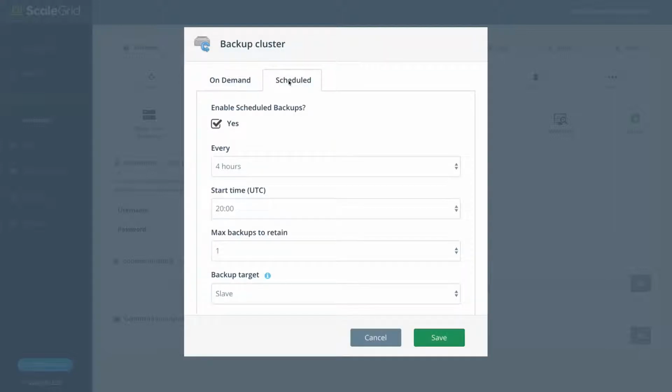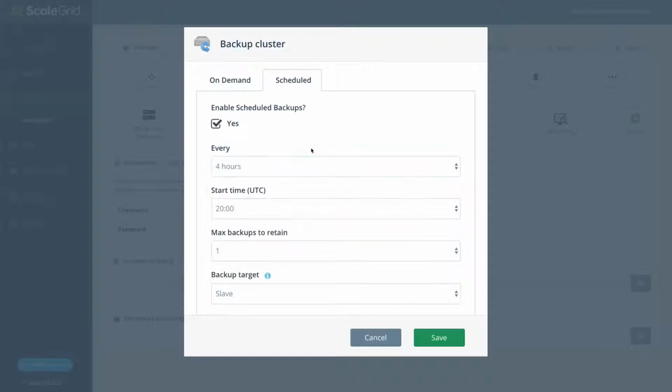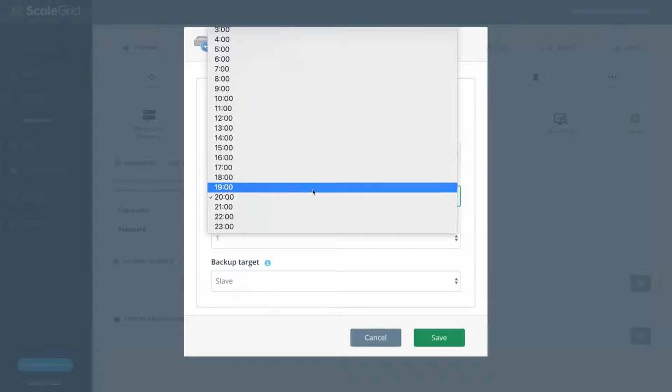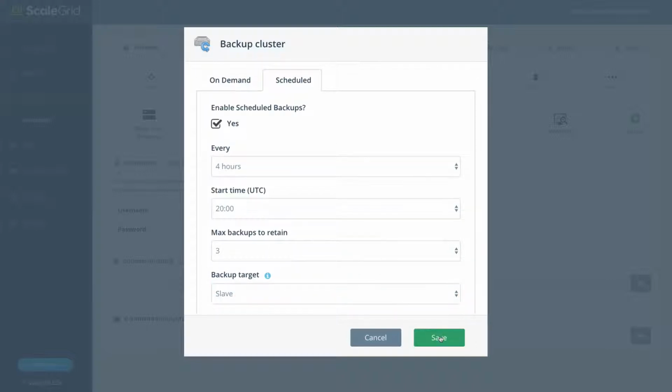Scheduled backups enable you to set up recurring backups for your cluster. By default, it is enabled for all clusters that are created. All clusters are set to backup once a day, and 7 backups are retained. You can come into this UI and change the schedule as per your needs. For example, you can change the backup interval from 4 hours up to once per week. You can also control how many backups you want to retain, and as we discussed earlier, you can configure whether the backup is taken on the master or the slave.